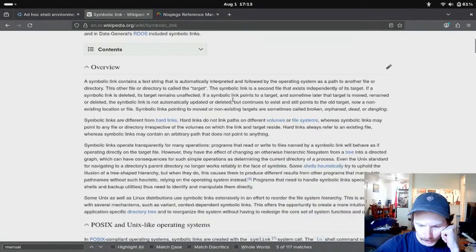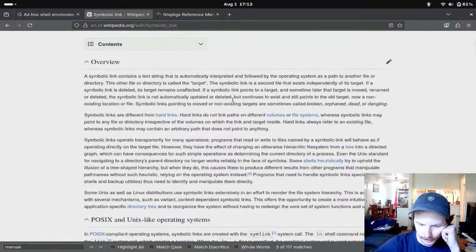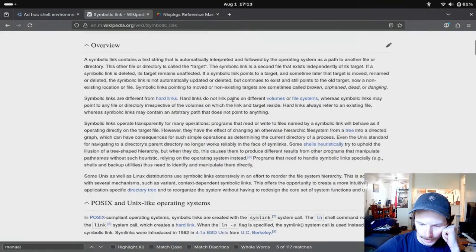So what's the purpose of a symbolic link? Programs that read or write files named by a symbolic link will behave as if operating directly on the target file. However, they have the effect of changing an otherwise hierarchic file system from a tree into a directed graph, which can have consequences for such simple operations as determining the current directory of a process.